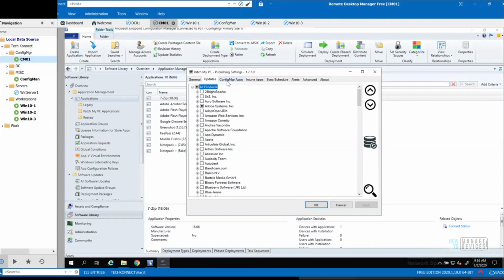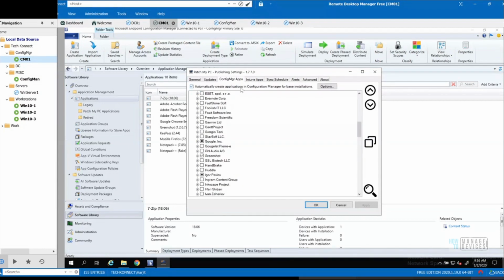With Patch My PC, you can deploy applications, and you can also update applications, like software updates. It uses the software update point to deliver these applications, like you're deploying Windows updates, right? So, for example, you come in here. I can choose, for example, IrfanView, maybe. Malwarebytes, whatever applications you need. There's a huge list for it.